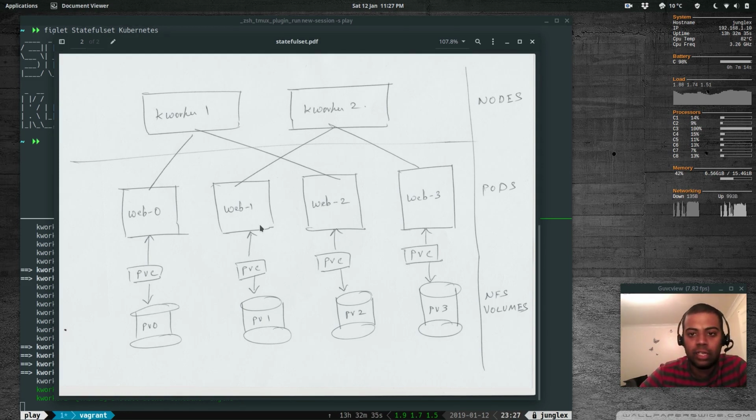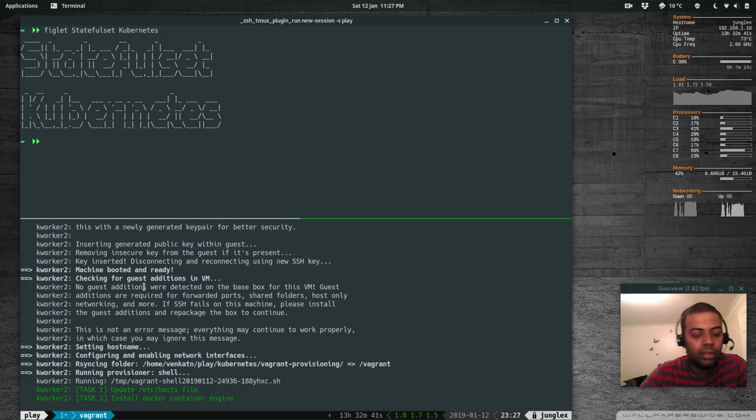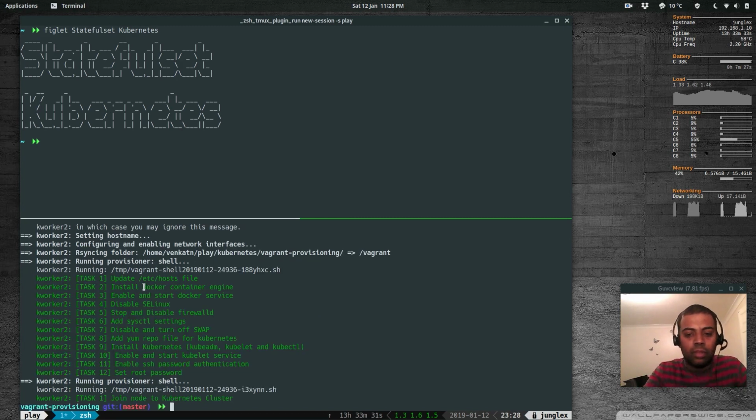Okay, let's see where we are with the provisioning. Okay, so I think it's going to take another couple of minutes, and I'm going to pause the video here and come back when it's ready. All right. The cluster is set up. Cluster has been provisioned now.